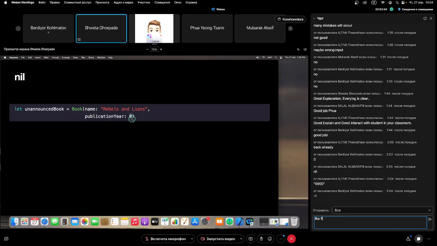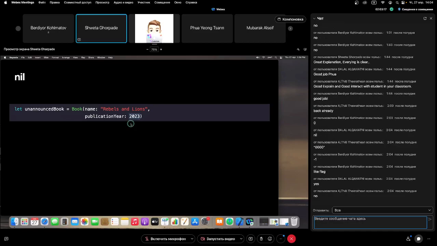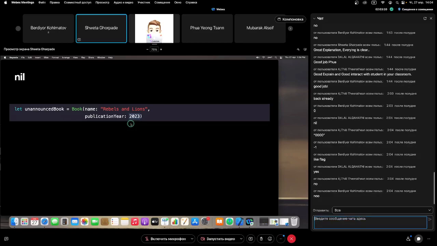If I write zero for the publication year, is it correct? Let's see. If we write zero, as you can see, zero isn't an accurate value. It may mean that the book is over 2000 years old, right? So we cannot write zero just because it's not an accurate value. Can I put the current year? Is it an accurate value to put the current year? Yes? No? Fine.